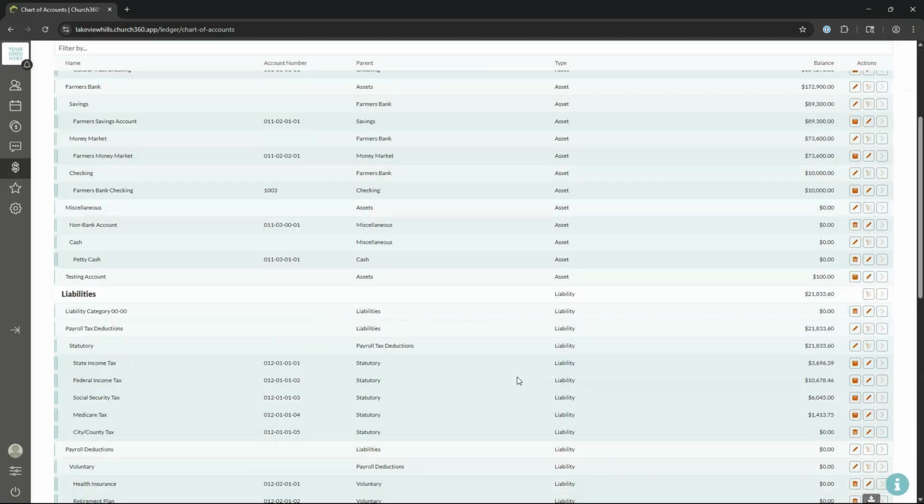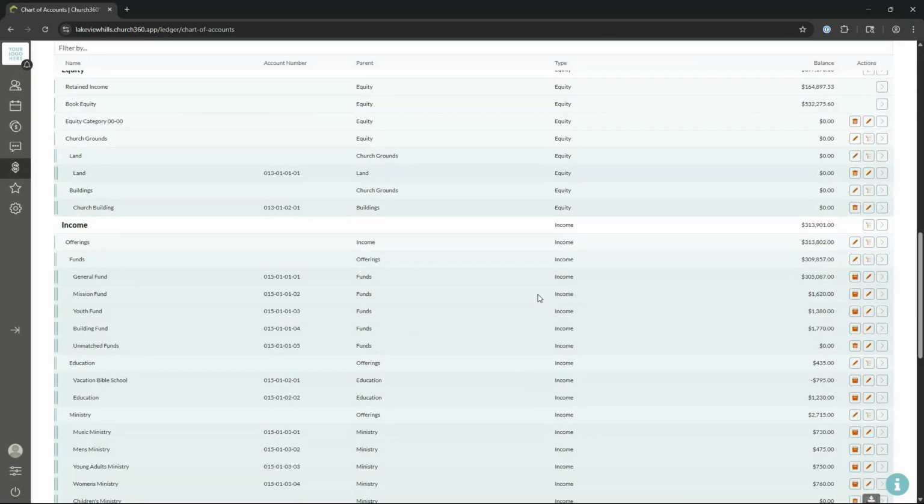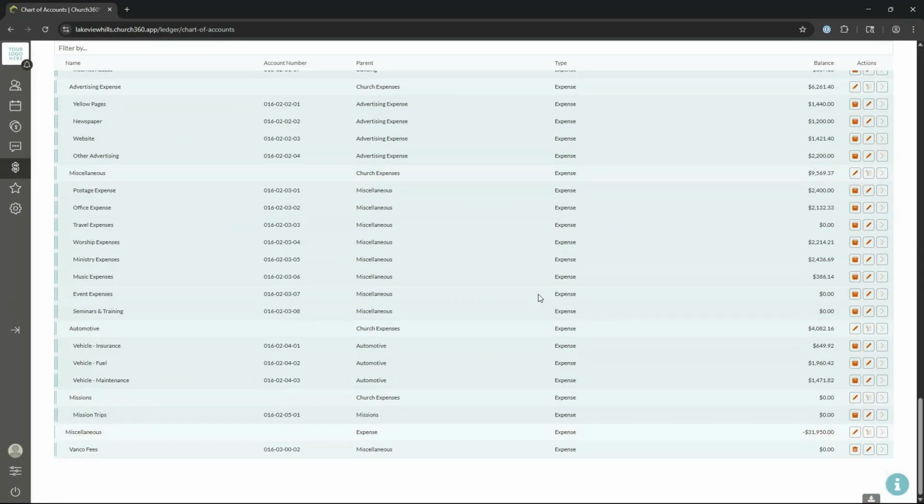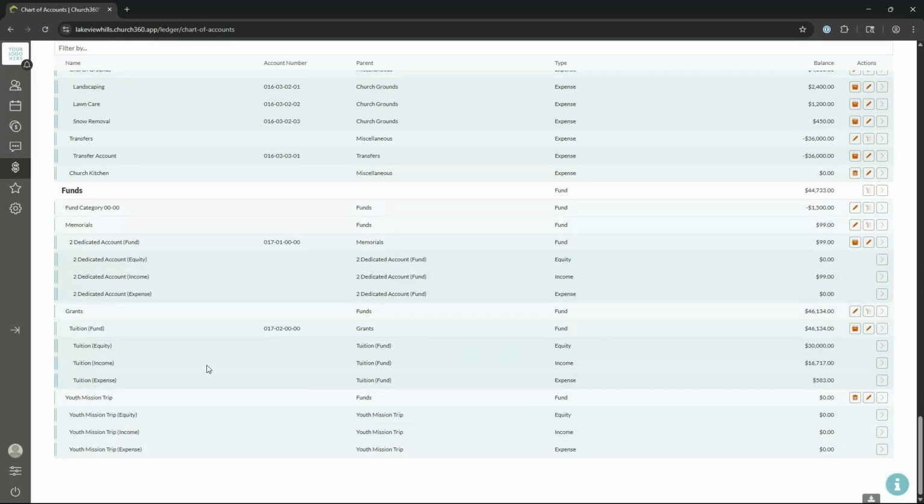And once we've done that, if I go down to the very bottom of my chart of accounts now, we now have youth mission trip. And you might remember, I said it creates a group of funds. So I have youth mission trip right here. This is the name of this group of funds. And there I have youth mission trip equity, youth mission trip income, youth mission trip expense.